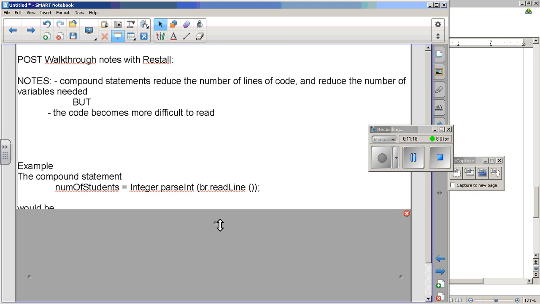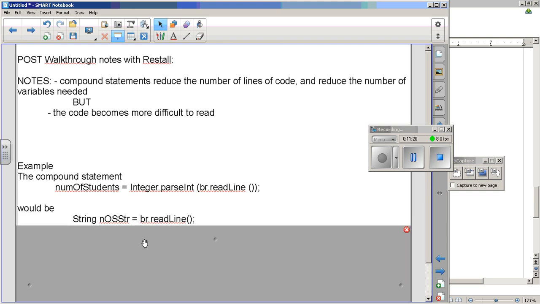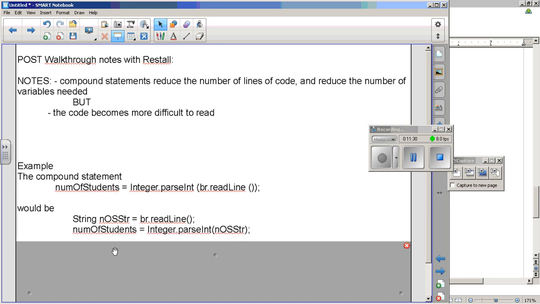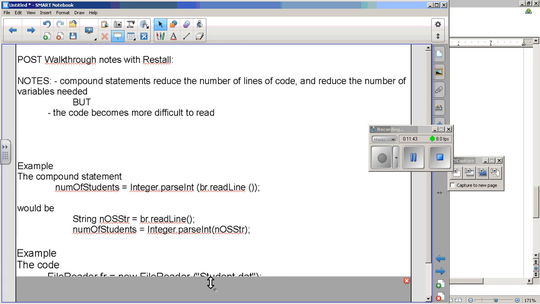I could break it up, have a variable num of students string equals br.readLine, so that just reads it from the file and puts it in a variable, and then that variable gets put into the parsing to change it from a string to an integer. This compound statement is broken into these two substatements.